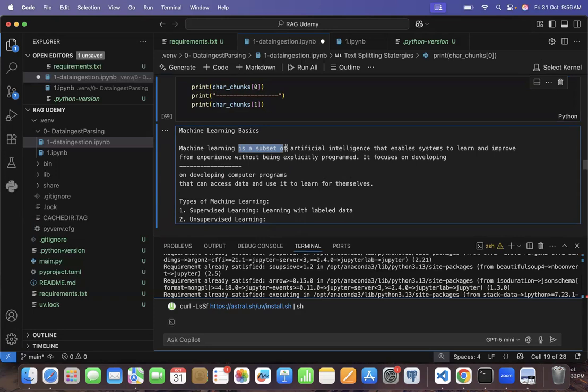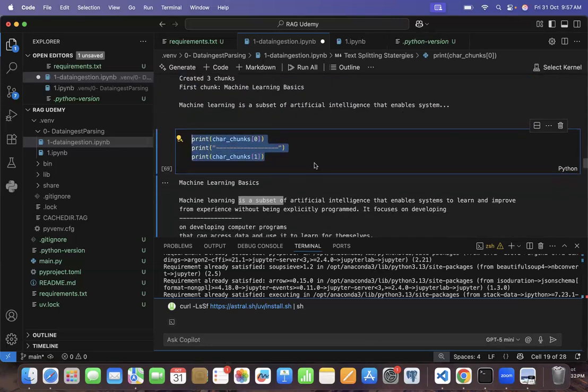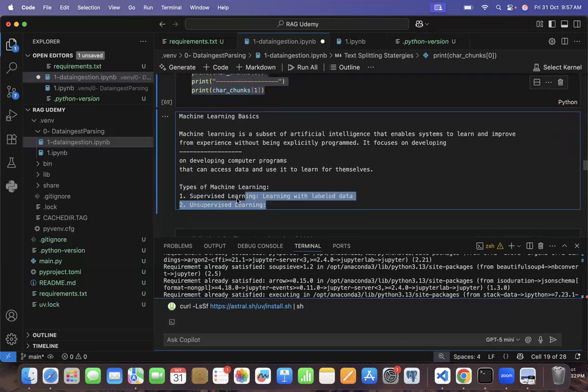So here I'll again go ahead and write another chunk, and let's print another chunk. Since I know there are totally 4 chunks that I've got, I'll just go ahead and read my second chunk. So here you can see types of machine learning, and this is all my data itself.